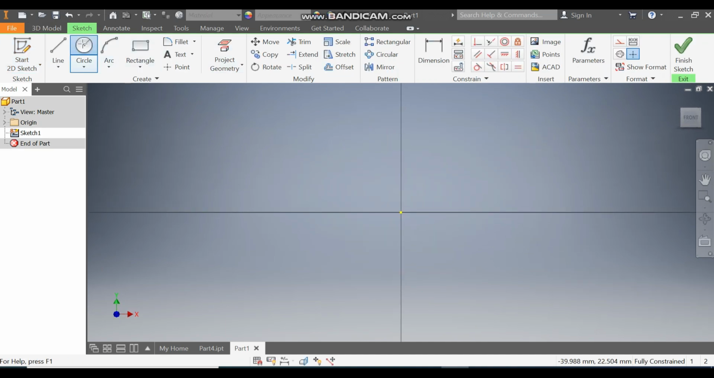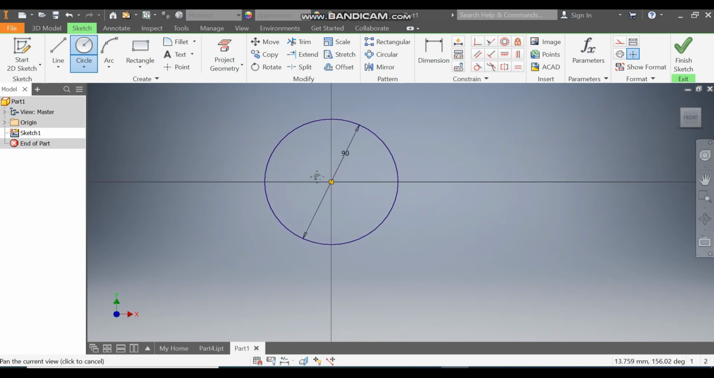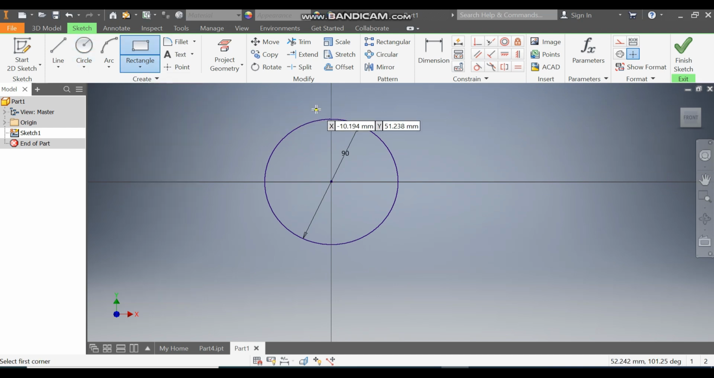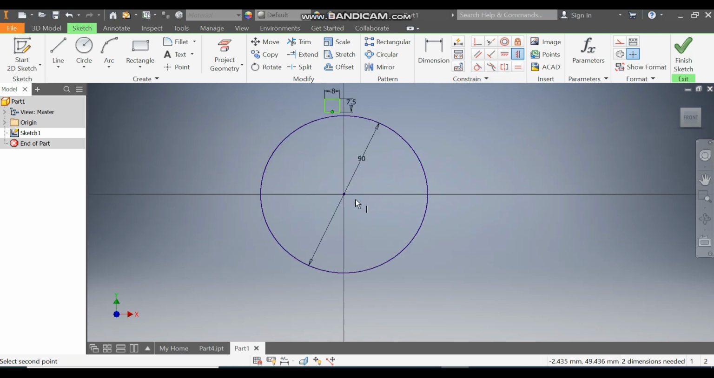Take circle command. From the center point, make a circle of diameter 90. Enter. Okay. Now here go to rectangle. Take 2-point rectangle and make one rectangle profile. Okay. Go to dimension, define this width here as 8 mm and the height 7.5. Okay, escape, go to vertical constraint, select the center point and select the center point.